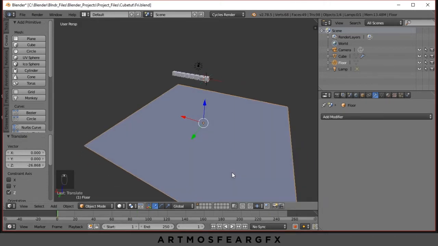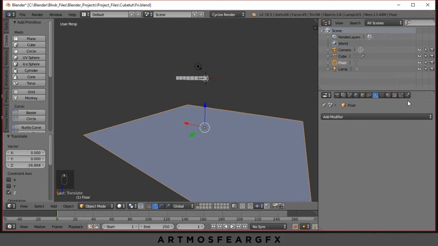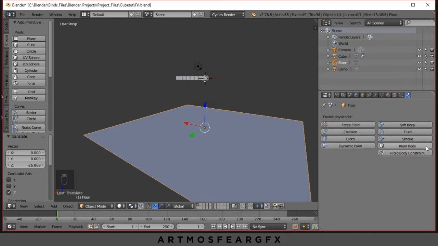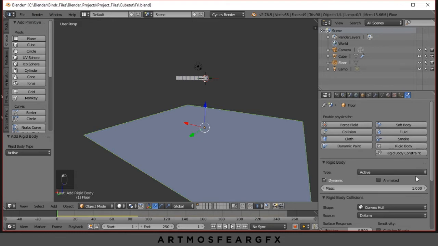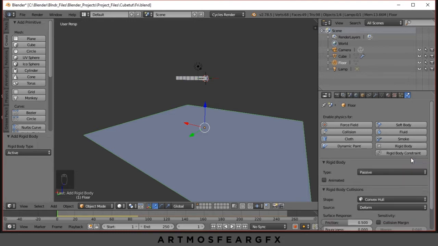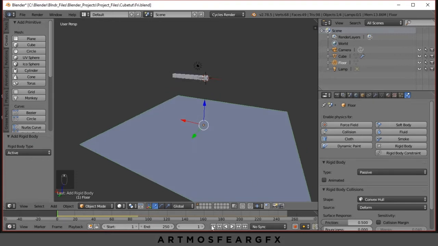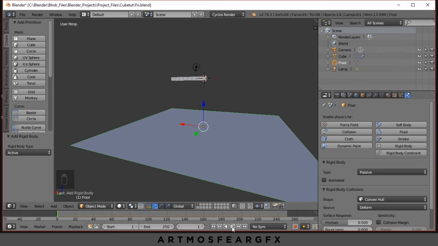We need to add a physics property to this flow. So go over into your physics tab and choose rigid body. This time, we'll adjust the type and change it to passive. Now when we play our animation, you'll find that the physics are now accurate.